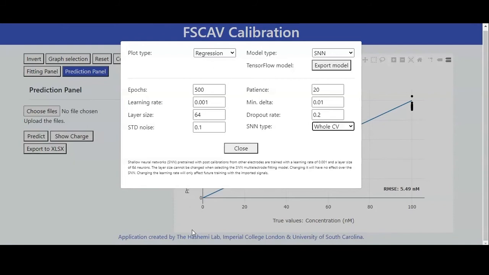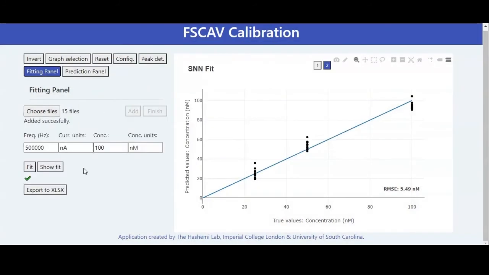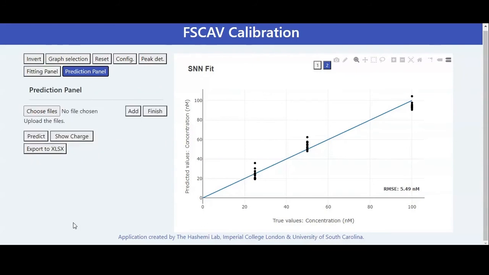And then second, the neural network in this case has been trained with post-calibration with 140 electrodes of 150 microns of size, and for serotonin in the range of 10 to 100 nanomolar. This unfortunately means that the model cannot be used for an experiment with different characteristics, because it's been trained from signals from these particular electrodes and for serotonin in that particular range, and it won't work for any other experimental paradigm.